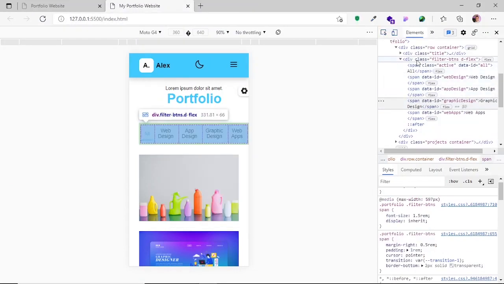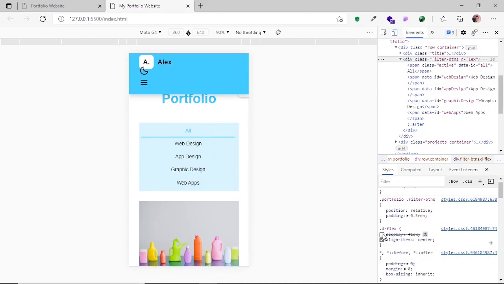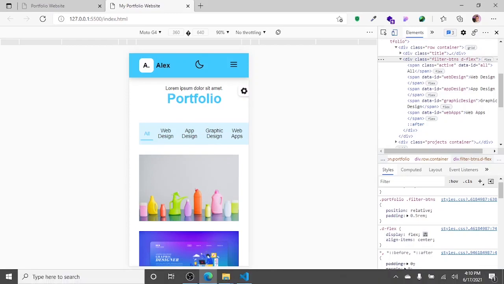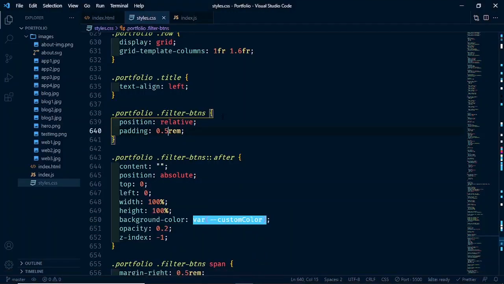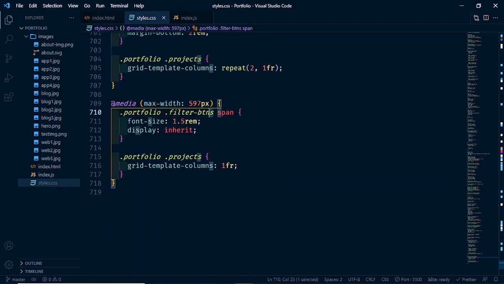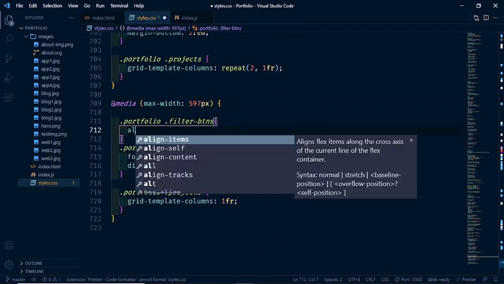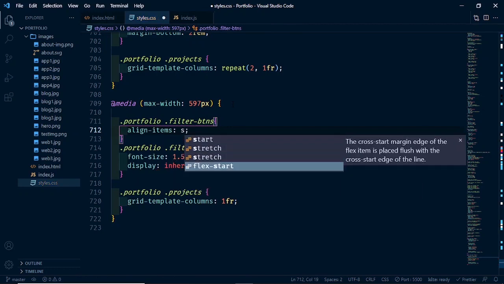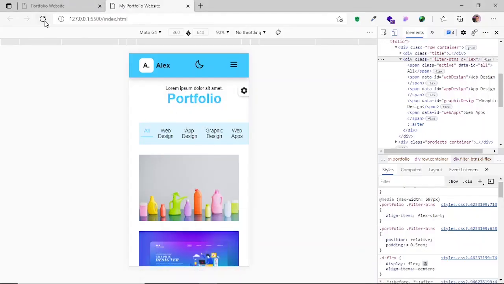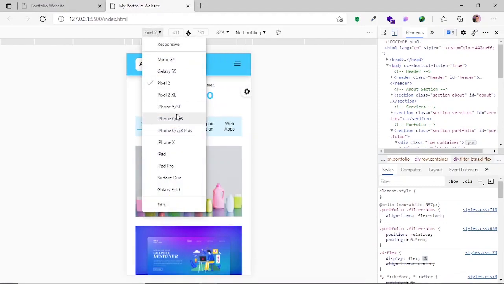I don't know why it is. Okay, I think we need to change the align items to start. So let's set align items to start and take a look again. And it's still the same. Okay, so it was a device that was causing the issue.